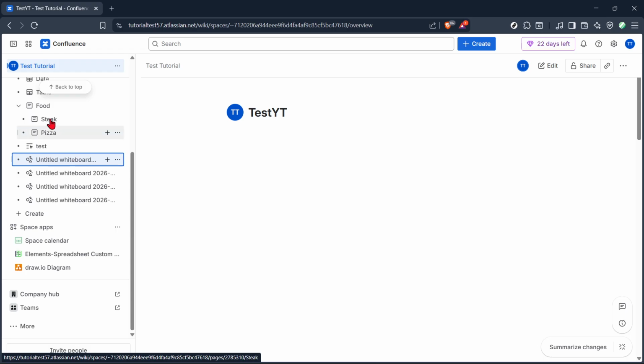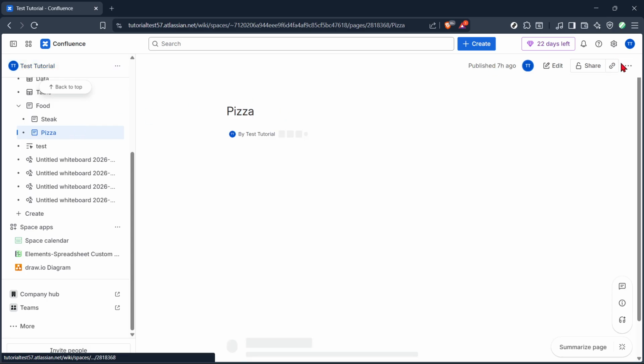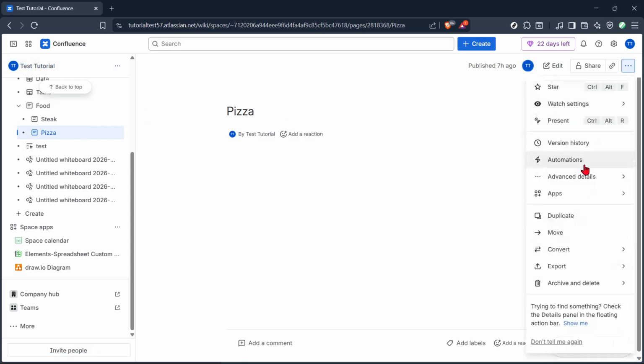On the page toolbar, find the More Actions menu, usually represented by three dots. Click it to reveal additional options, then choose Archive and Delete. This brings up the controls that let you either hide a page for later or remove it entirely.